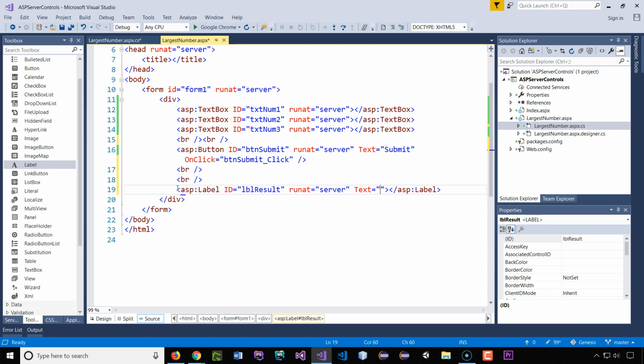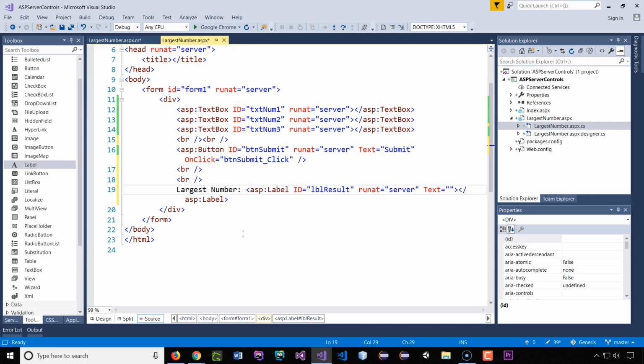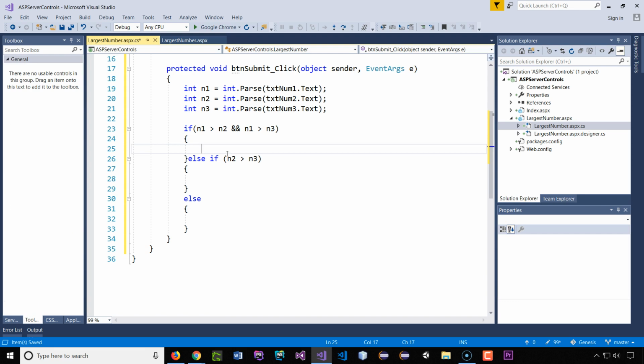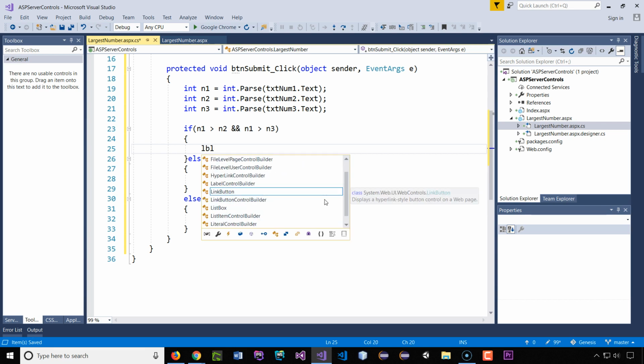And we'll put a text out here. We can put another text, just say largest number is that, and we'll put the output in the text field, so keep that blank. Okay, so save this file. Go back in here. That means the largest will be n. So we'll put the LBL largest.